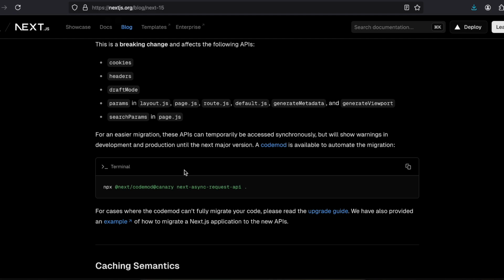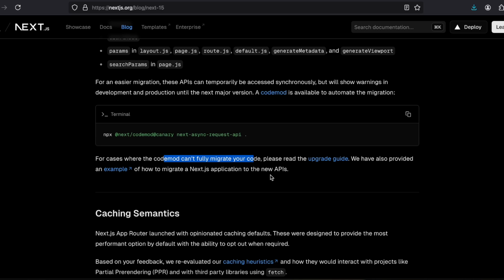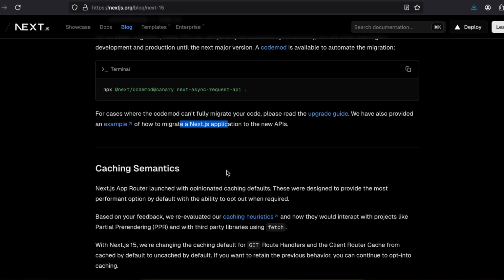For an easier migration, these APIs can temporarily be accessed synchronously but will show warnings in development and production until the next major version. A codemod is available to automate the migration. For cases where the codemod can't fully migrate your code, please read the upgrade guide. We have also provided an example of how to migrate a Next.js application to the new APIs.